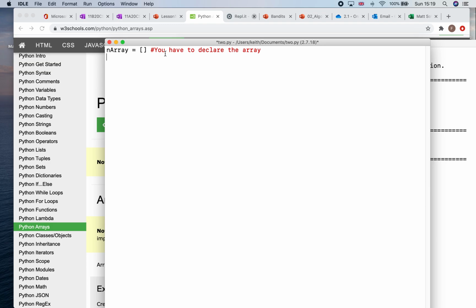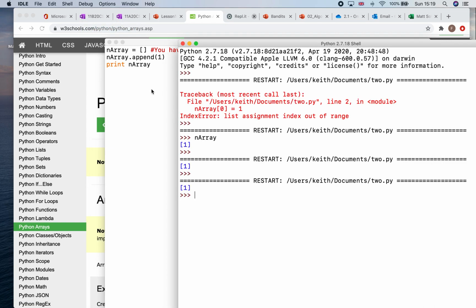Now, if I want to add things to my array, I could just put n array dot append, and if I put 1, and notice I am doing round brackets, I'm putting a 1 into my array. I've not used square brackets. Append is a function, and we're just putting something in there. We're not playing with an array. And if I just do print n array, with a bit of luck, you will see that 1 has been added to my list. And I can keep doing that.